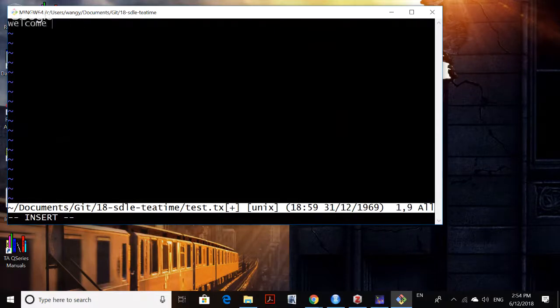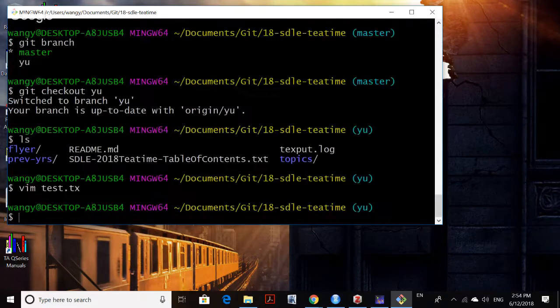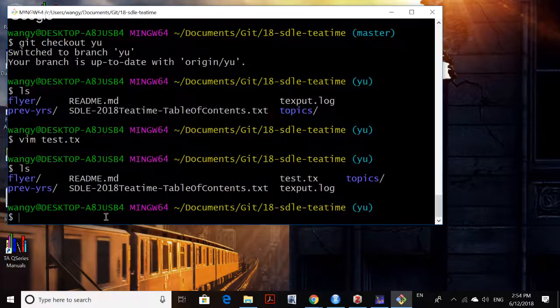So, welcome to SDLE time. And after you're done with this, you can use escape and :wq. That means write and quit. You can save your edited file. So after I'm done with this, you can see I created a new text file here.